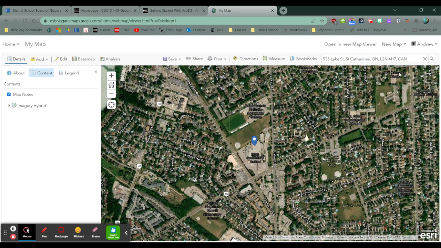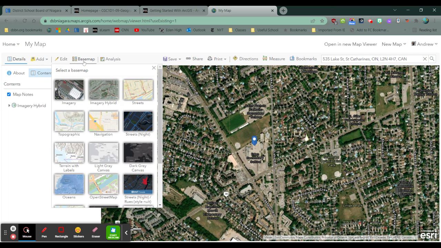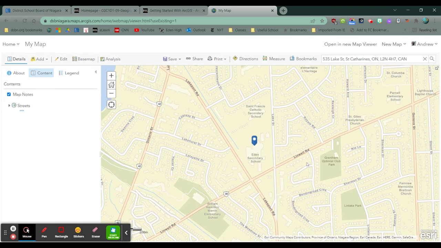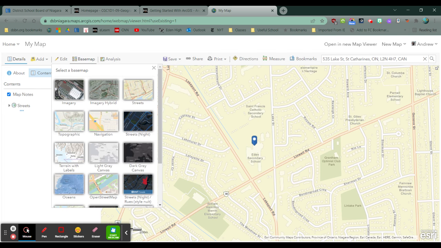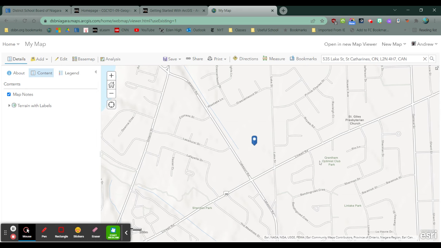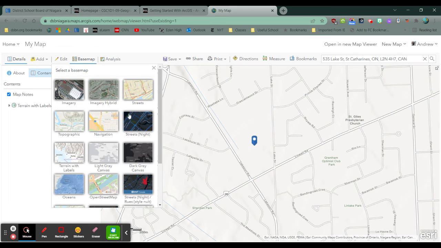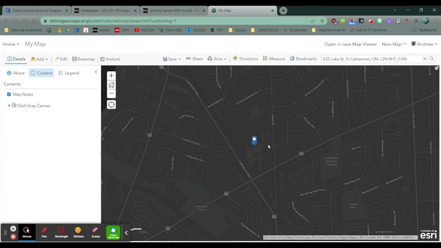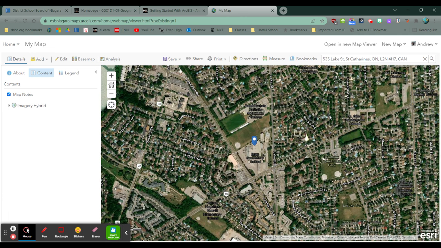So students love finding their own house, and I'm using the imagery with hybrid. There are all sorts of different base maps that I can use. I can use, for instance, the streets version, so easier for navigation. There's the terrain model, not so exciting in a flat place like St. Catharines, but there's all sorts of base maps that you can use depending on the purpose that you're going to be using that map for. So for now, I'm going to use imagery with hybrid.